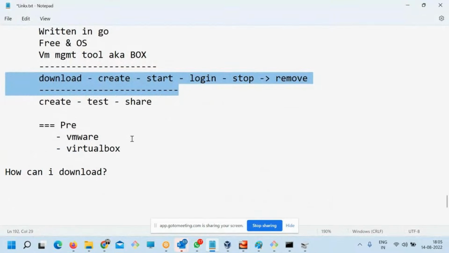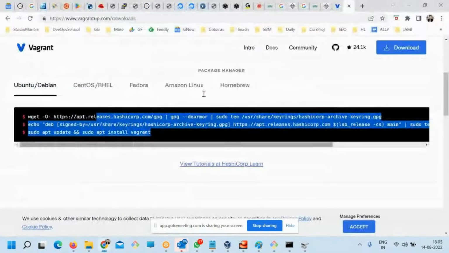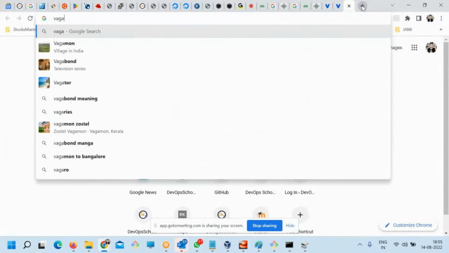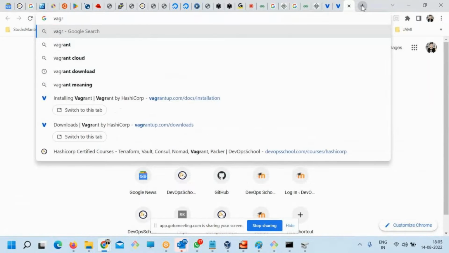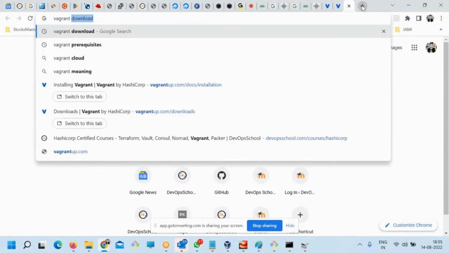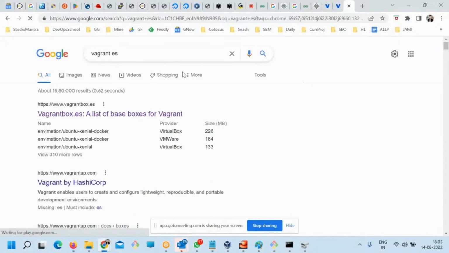So for example, how do we download this? Boxes, we call them boxes. There are a hell of a lot of sites. One of the sites which I would like to talk about, I like that site. Vagrant, ISO image I need. Sorry, box I need. So Vagrant, what is this called? ES or something? Yeah, Vagrant box ES.